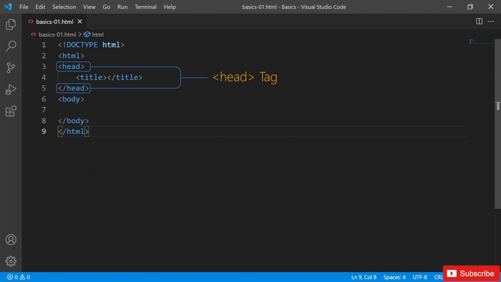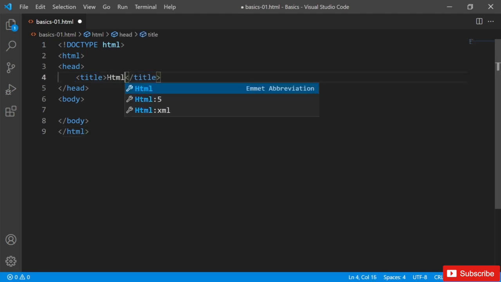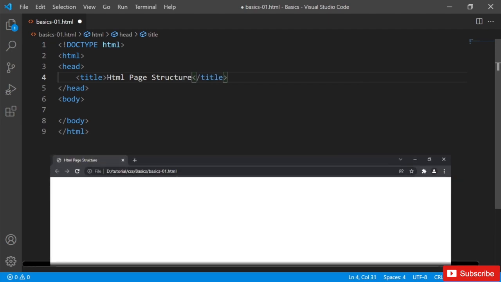We can include many special tags inside this head tag. We will see those as we move on, but at the moment, let's check this title tag. The title tag is used to define the title of the web page. So if I write here, for example, HTML page structure and check the browser, you can see the title of the web page. Now it says HTML page structure. So this is what the title tag is used for.